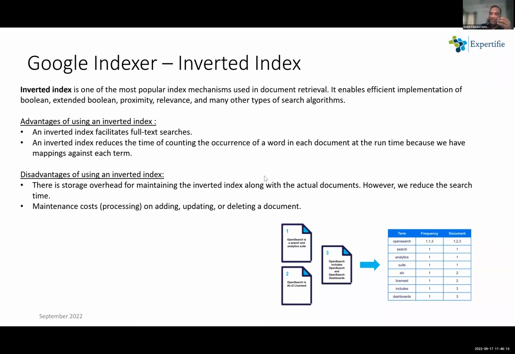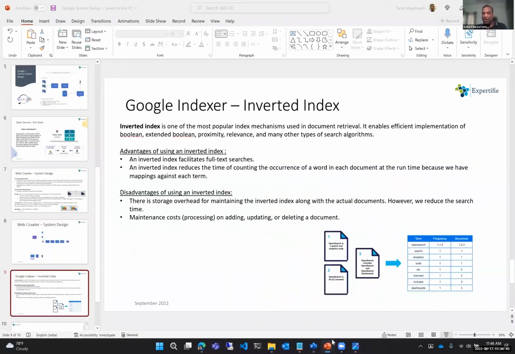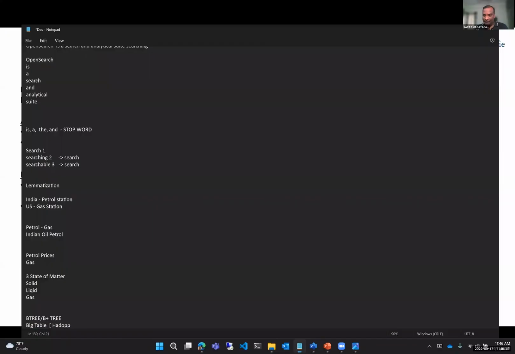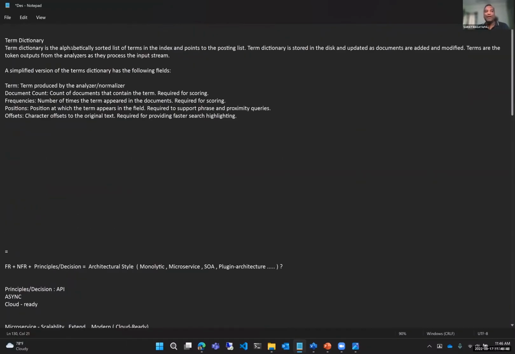So this is an inverted index. I assume you got the context from this representation. We have parsed or tokenized each and every string in this document, and we maintain a term table, which has frequency and document. I could not add it to the presentation because I did not get enough time, but basically you have something called a term dictionary.